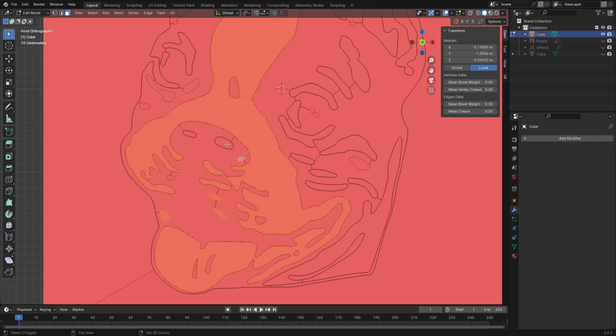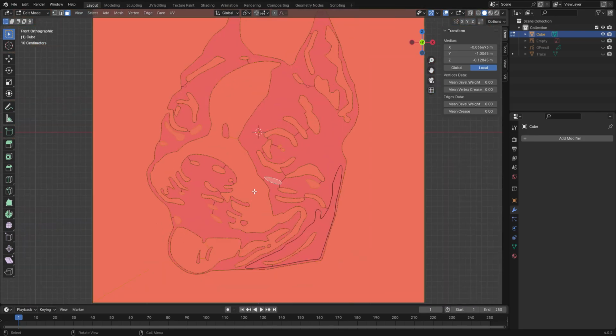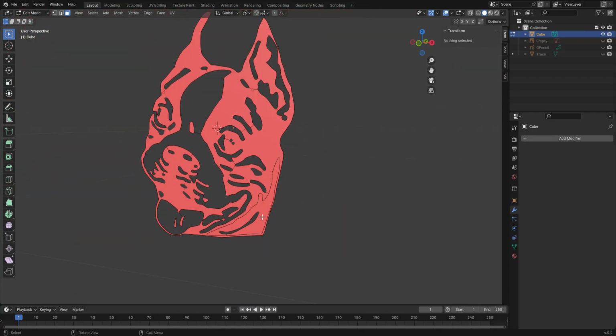So if I go through here and I select all these, and I select the background, and I select these, it's totally up to you which faces you don't want to be a part of the stencil. I'm just going through, clicking all these details that I want. And then once I've got all the faces I don't want, I hit delete and face. And now I have my stencil.